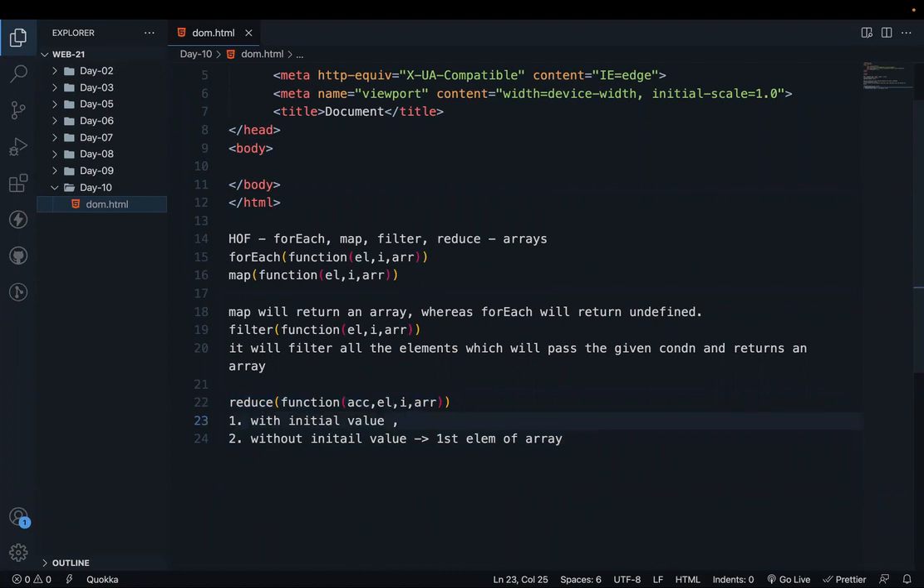You should pass it as the second parameter of reduce, right? This is the first parameter. Do you agree with me? This is the first parameter, it's a function, and you should pass the initial value here. Okay.